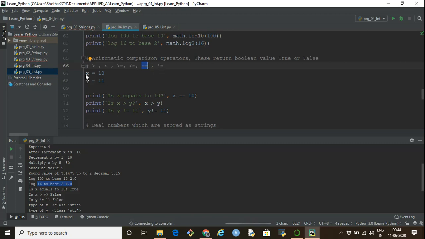So let's say we have two variables x and y. X has value 10, y has value 11. Now we want to find out whether x is equal to 10 or not. So we say x double equals 10. So whenever we are doing the arithmetic comparison, the result will be in the form of the Boolean true or false, depending upon whether the condition gets satisfied or not.